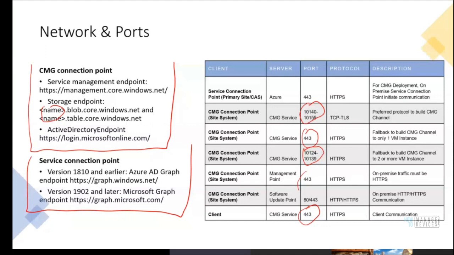Rajul, one question with respect to coexistence. In an infrastructure where IBCM is already configured and we are now trying to configure CMG, can we use the same MP and SUP points as well? You mean the IBCM MP and SUP for CMG? Yes. That's a good question. I think you can do that. You can use the internal or external. That is possible. Prashant, have you worked on it practically and it's working, right?